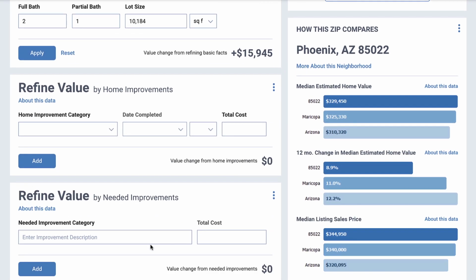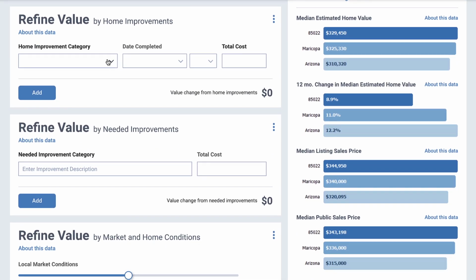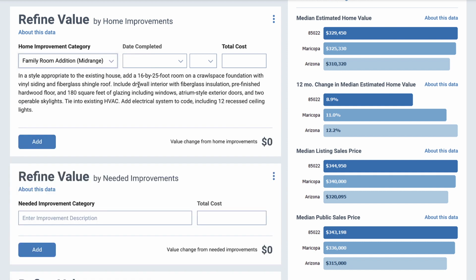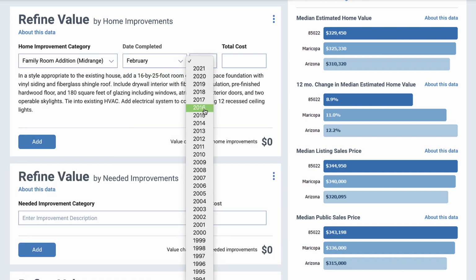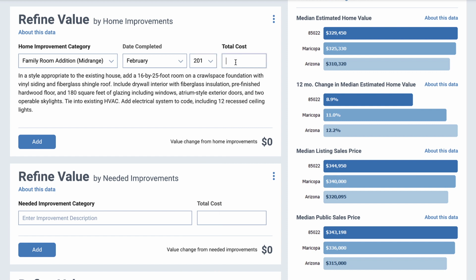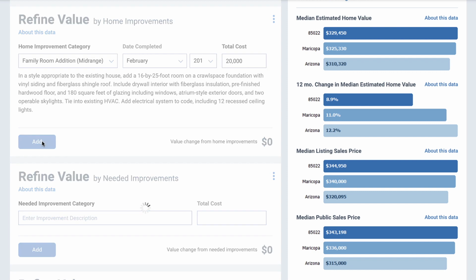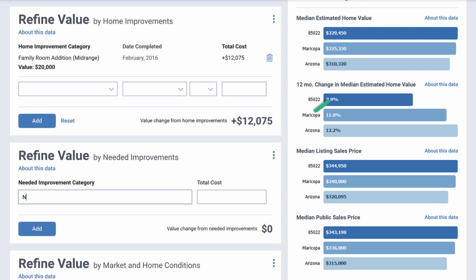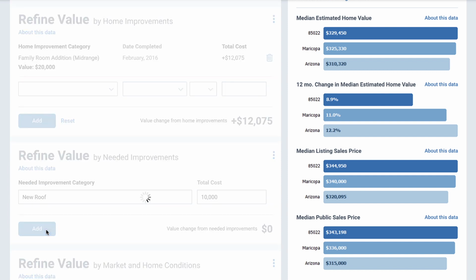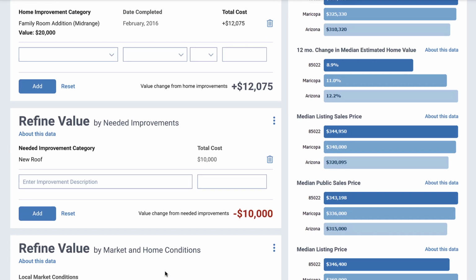Next, you can account for home improvements. From the drop-down, choose the type of home improvement and then enter the month and year the upgrade was completed and the cost. Changes like adding a family room are calculated using the date of the improvement and pricing information from Hanley Wood that has been refactored by RPR at a local level. Here you can subtract costs of needed improvements from the refined value of a home. It's useful when helping homeowners to consider the monetary effect necessary repairs will have on the property's value.